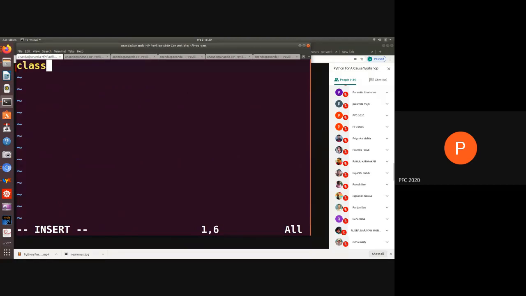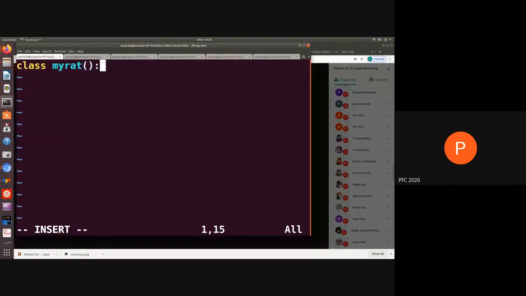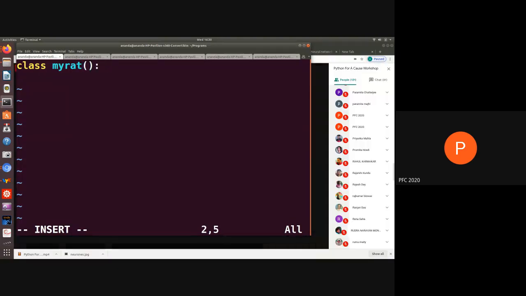So class. As mentioned, when you want to create the myrat, of course, here is the name of a class, which is essentially a blueprint. It's a design for an object, an abstract design. When I actually create an instance of the class, I will essentially get a real object to play with.